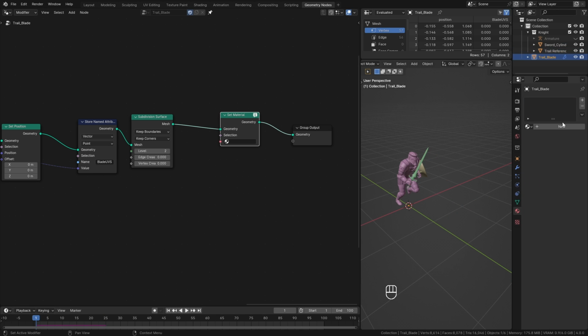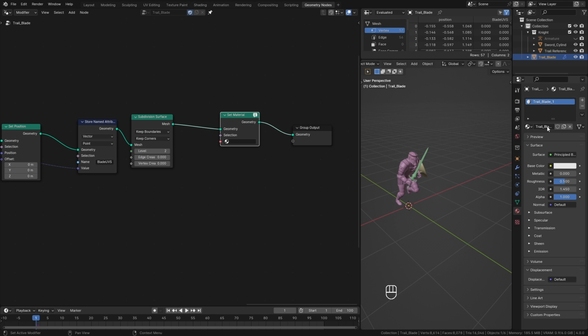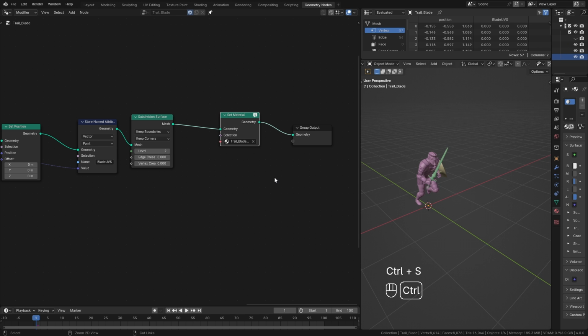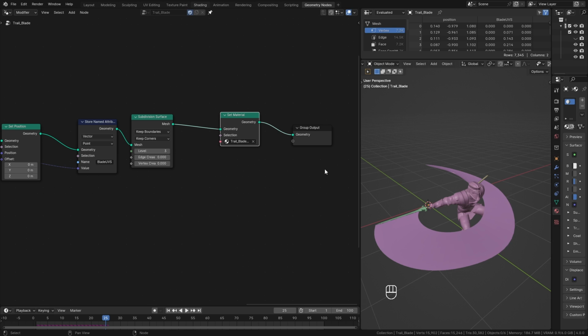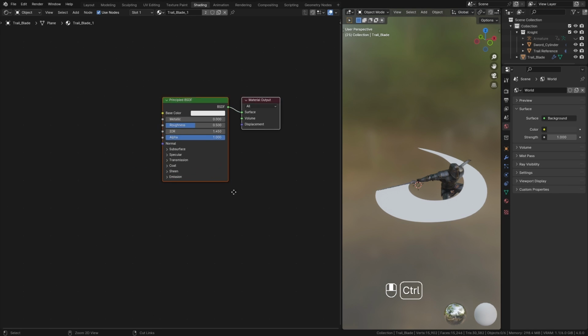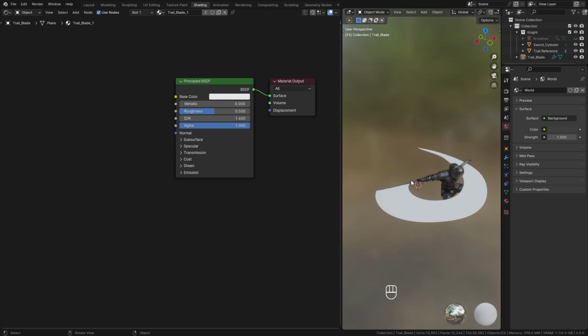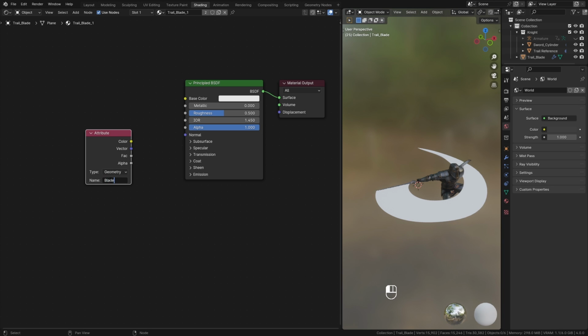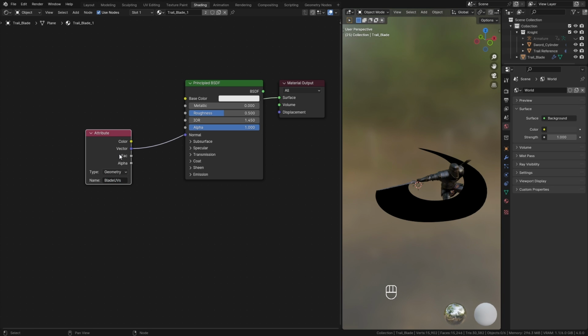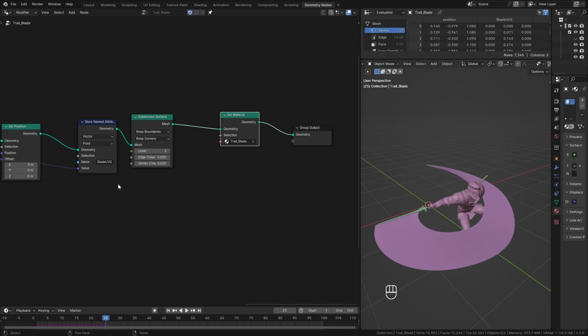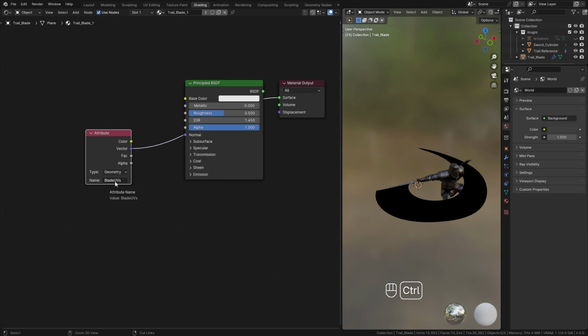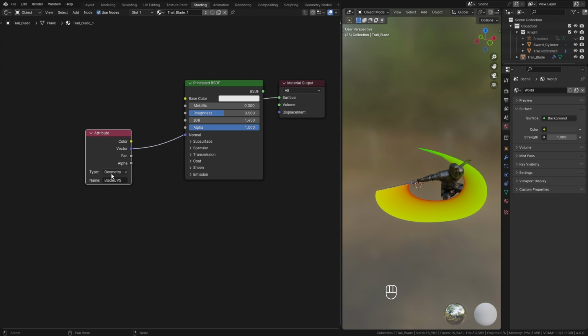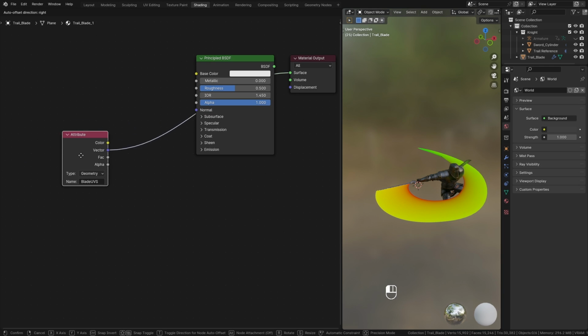So let's create a material and I call it trail blade 1. Assign it to the trail from here. Let's go to the shading workspace and start creating the material. For this tutorial, I create a simple material. So first thing first, let's import our UV data of the trail. For that, I add an attribute node and type our UV attribute name. It should work, but I think I might have misspelled it. Let's go back to the geometry setup and copy the attribute name and paste it here. And it is working. So make sure to always spell this correctly.